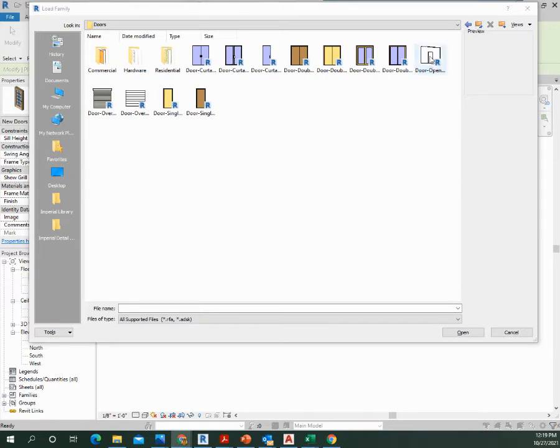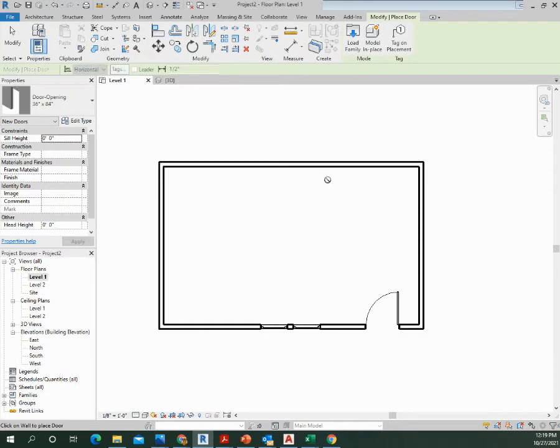All right, I found it. I guess I was looking too hard. All right, so it's door opening, and we're gonna place it about there. So we're just gonna imagine that we're going into like the kitchen or the dining room. So we're just gonna place the door opening right there.